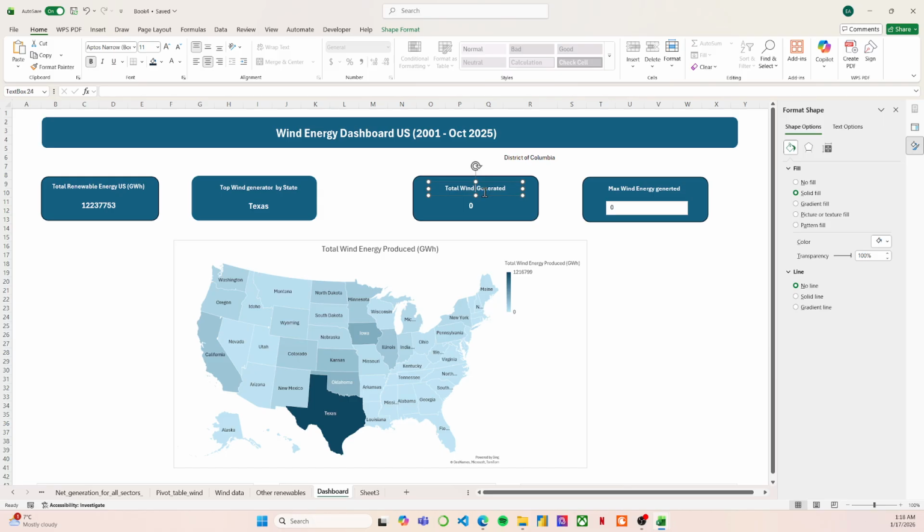That does not sound right. Okay, let's just see. Energy generated. Okay, now we have this to be 100. Gold, white, central, and no line. Okay, looks good. Just use 14 for you.